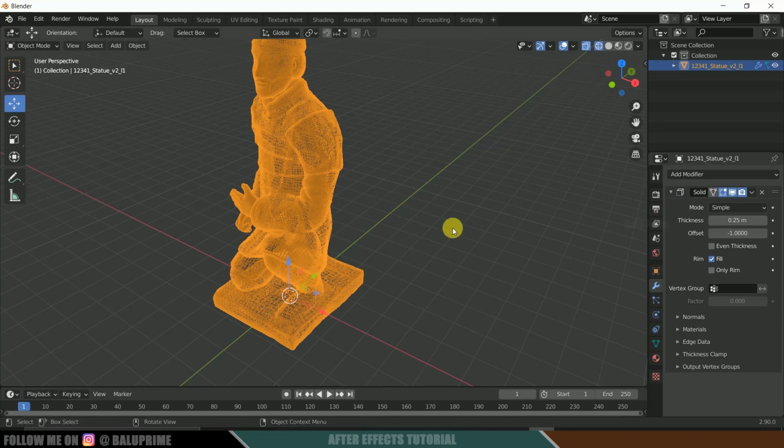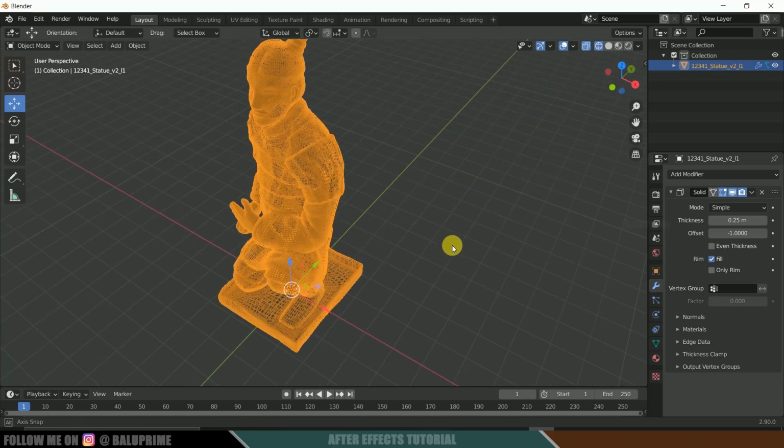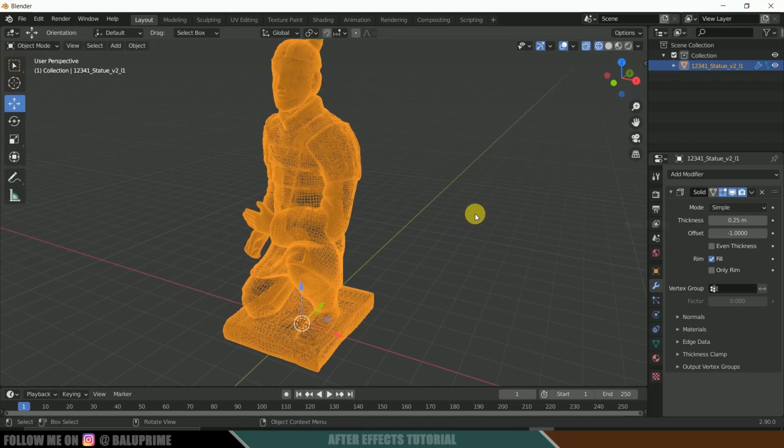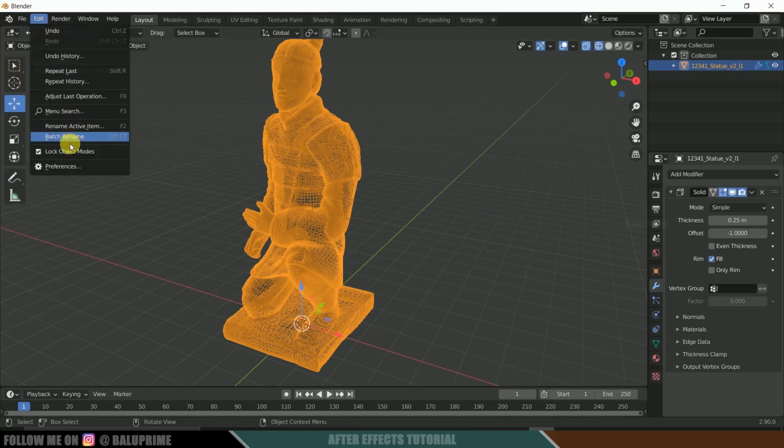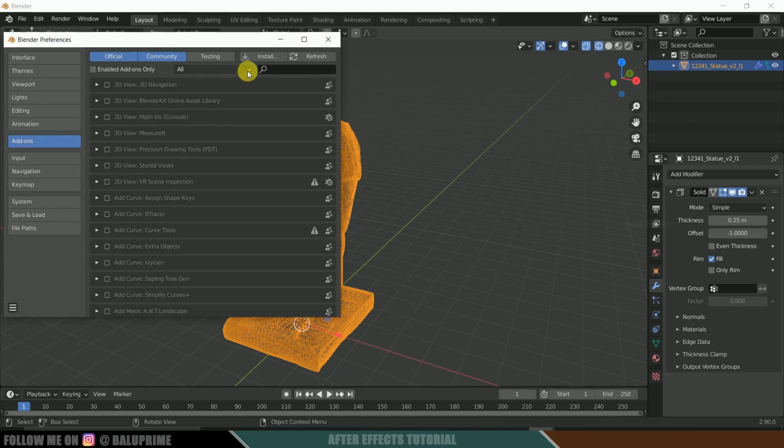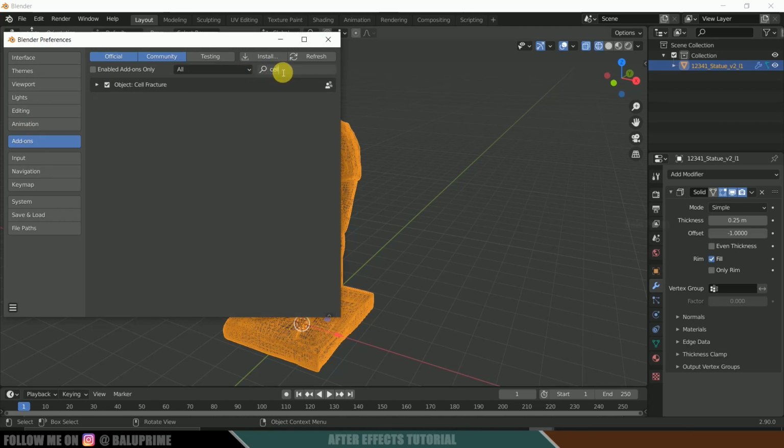So once the modifier is applied, make sure that the cell fracture add-on is enabled. To do that, go to this edit option, preferences, and in the search bar just type cell and enable this object fracture cell. Just enable it. After enabling this, click here on these options, save preferences. Nice. So we can close this now.